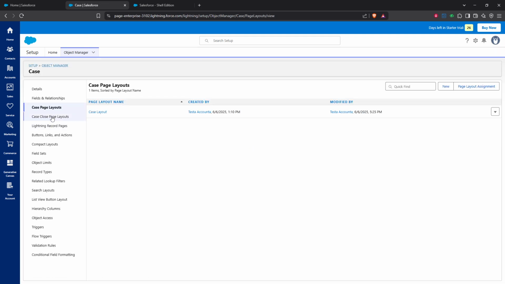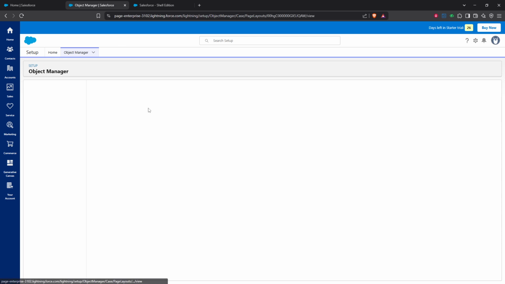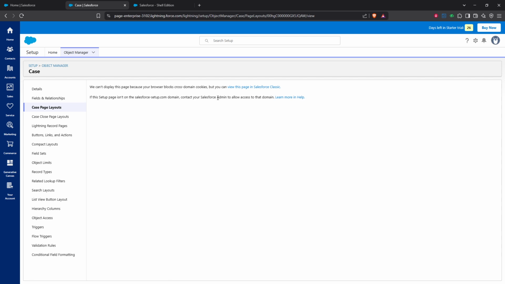Finally, don't forget to save your changes when you're done. Saving is the last step, but an essential one to ensure all your configurations take effect. Congratulations, your quick action is all set up and ready to go.